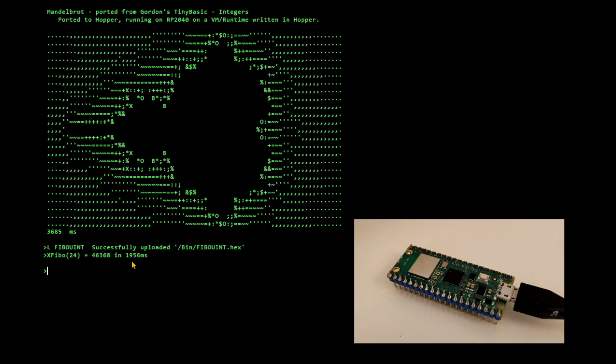There's not a lot going to happen on the device today. All you see is in the console. It's a serial connection to the Pi Pico.